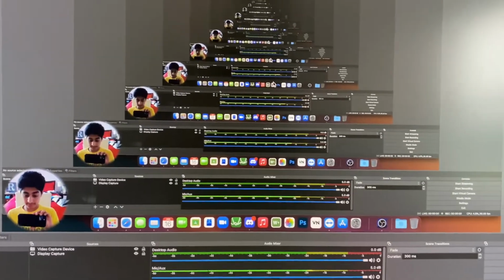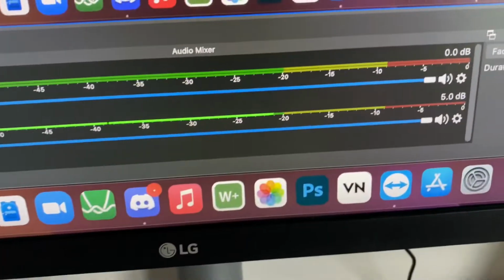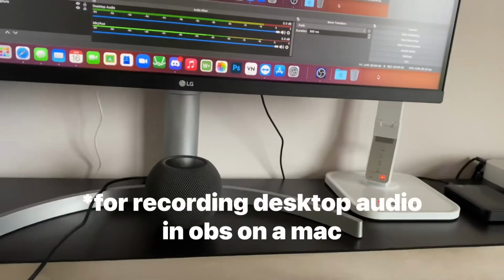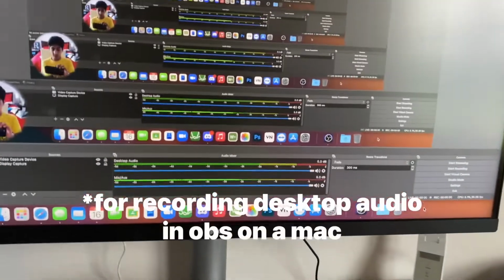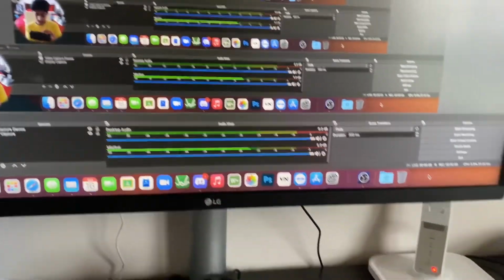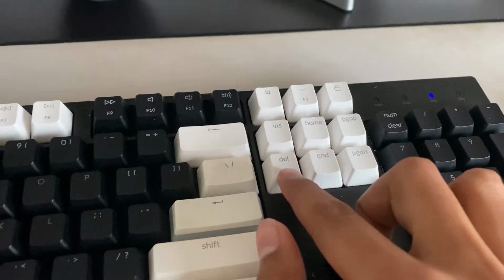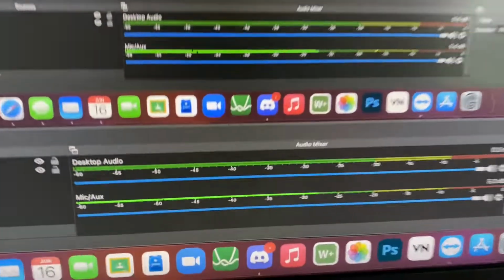So, yeah, that's all for the tutorial. You can see my mic is working properly. I've set up Black Hole on this Mac. If you want a tutorial for that, I can show you as well. And how to use the delete key on your keyboard to delete a file. But everything works.